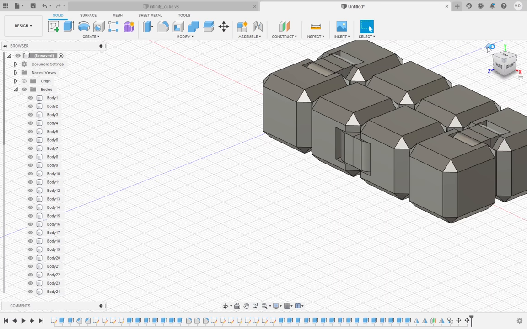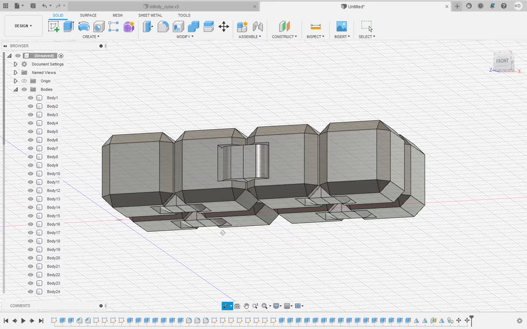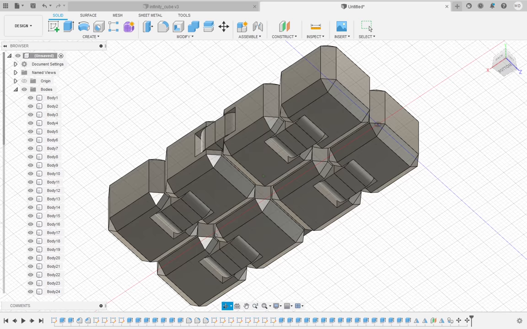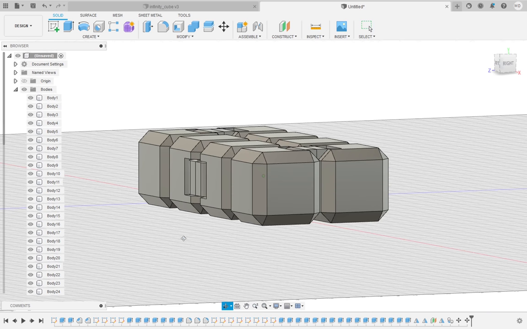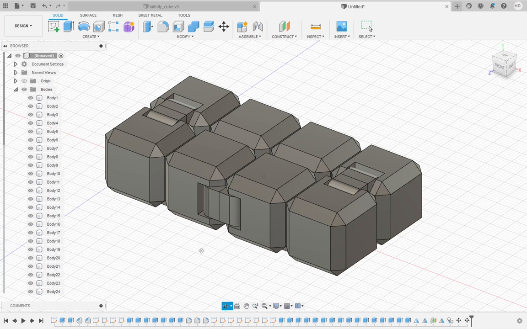And so now you see we have our finished infinity cube here. We have 8 cubes with all of the correct hinges in place. And then it is good to go to print. So you can go ahead and save it as a mesh, export it, and print it.